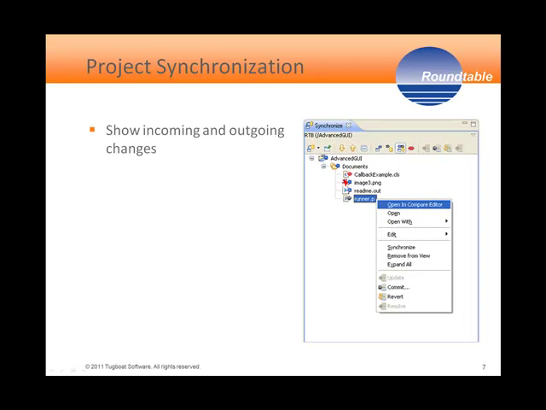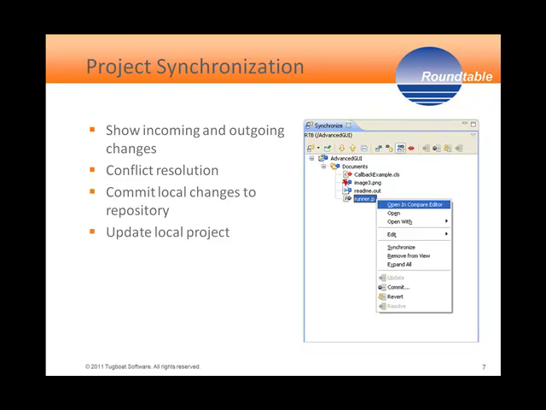Project synchronization shows incoming and outgoing changes to a baseline, allowing the developer to review and consider the net impact of changes before committing them to the repository. A developer cannot blindly overwrite another developer's changes. If there are outgoing changes and incoming changes to the same resource, the conflict must be resolved before those changes can be committed. And when they are committed, they're committed to a central repository for safekeeping, where they reside permanently. Changes that have been committed by other team members can be downloaded to your local project.